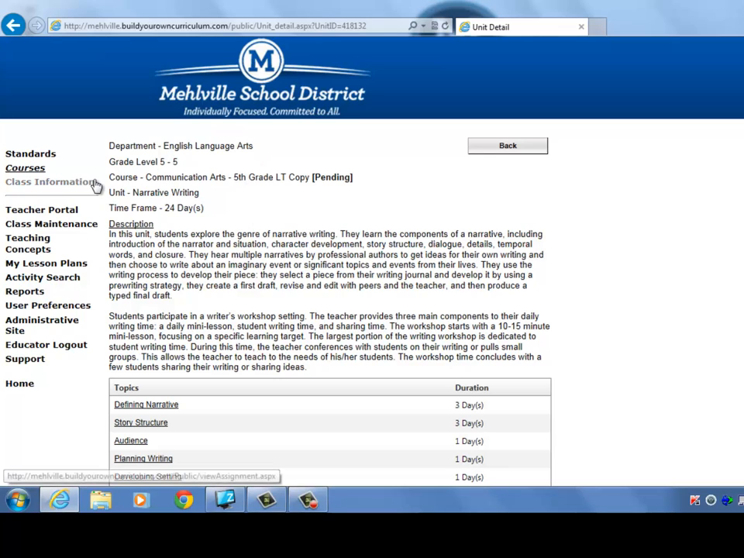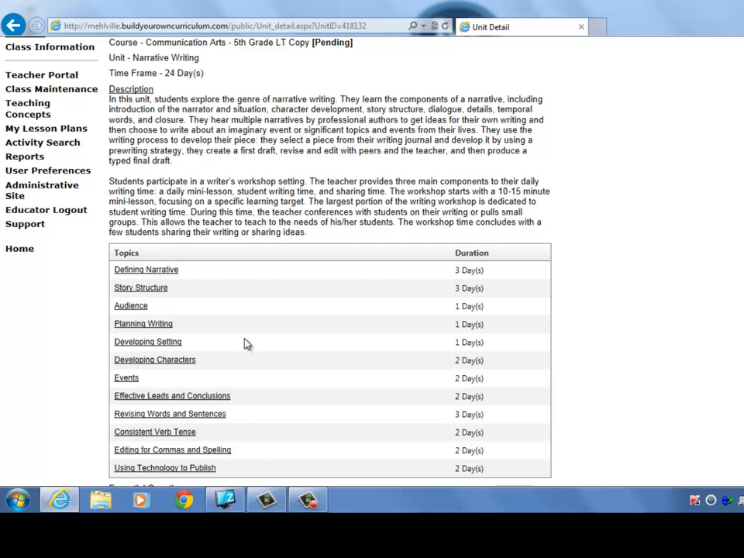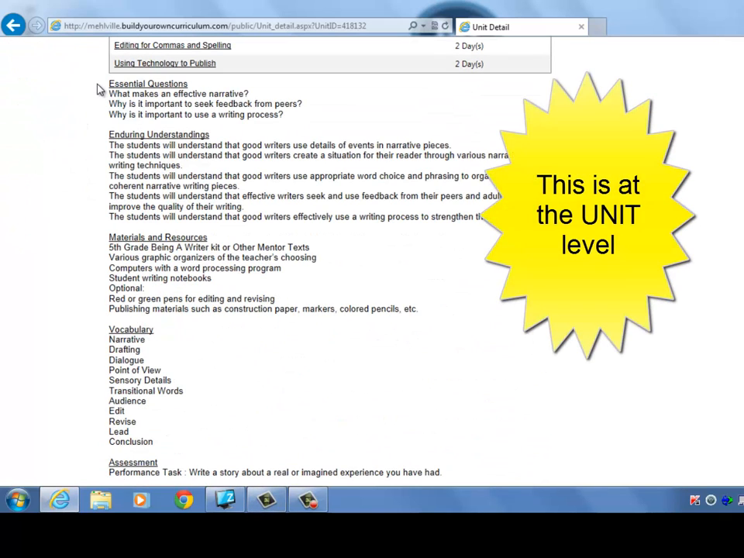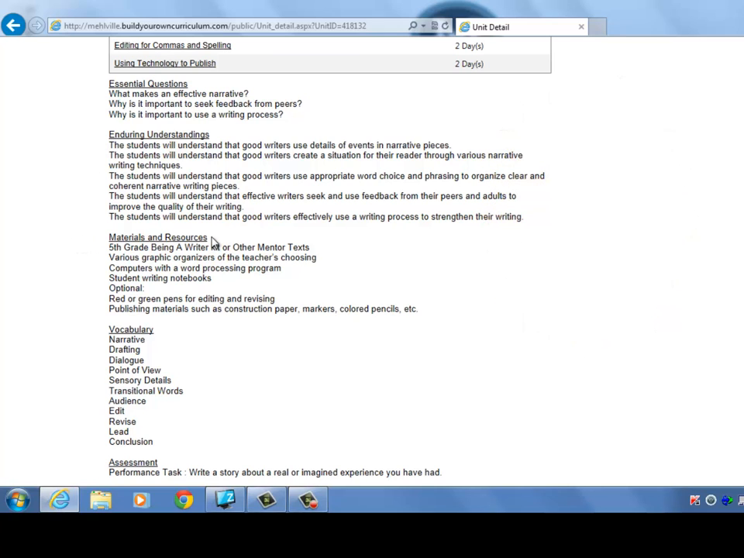Now I'm at the unit level. Again, up in the top portion of your menu, it shows you what level you're on. It includes the unit description, topics along with their duration, and now it also has unit essential questions, enduring understandings, materials, and vocabulary.